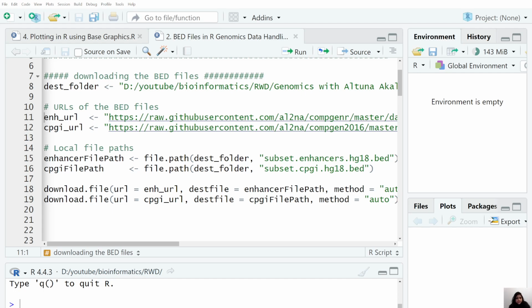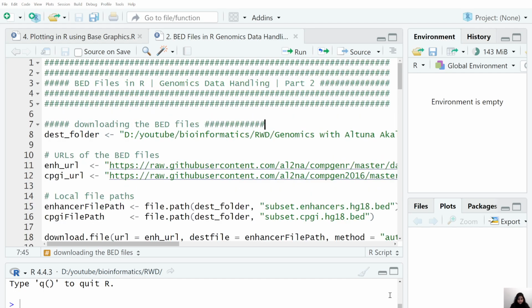In summary, these two URLs give us a subset of enhancer regions and a subset of CpG islands, both mapped to the same human genome build and stored in BED format. Now that we understand the datasets, let's move ahead and download these files directly into R. So we are now going to download them directly.